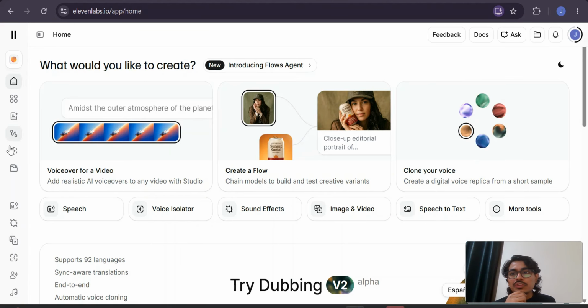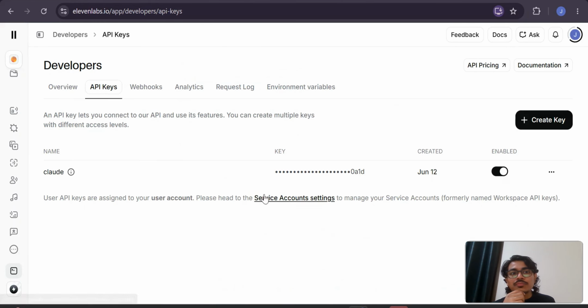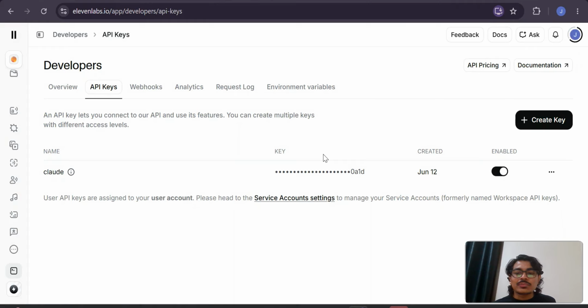Now we are going to go with our API keys over here. If you go over here, you will find a developer section. Go for API keys over here, and these are the API keys. Create one API key. I have already created this and copied it in my env file. So make sure that you are doing so.